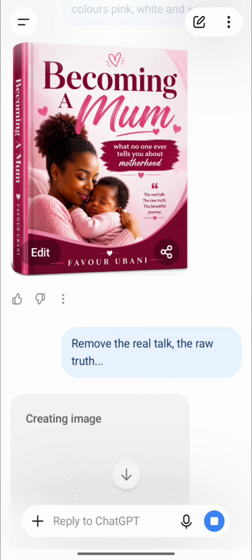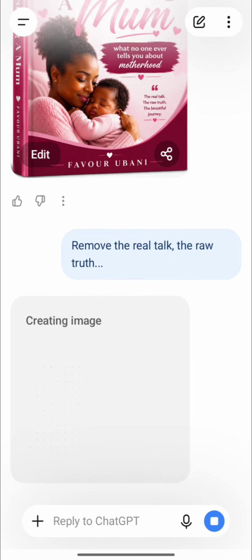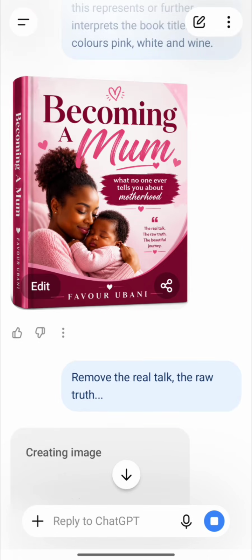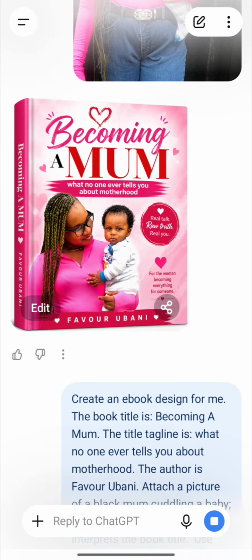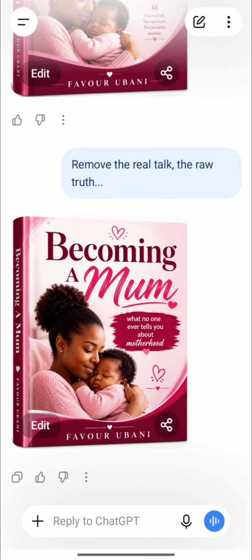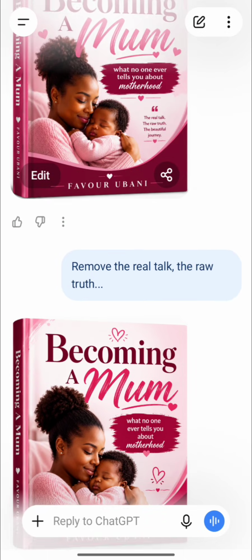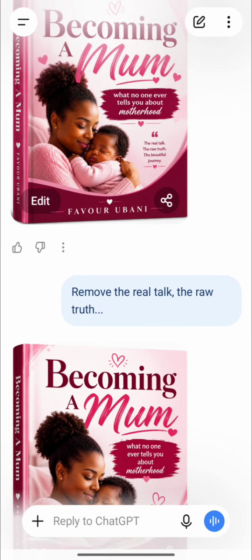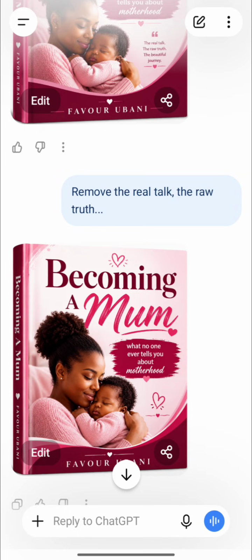So if I also don't like this book cover, I can also give it a different prompt. I can keep prompting it until I get the particular kind of design that I'm looking for. But I don't think this is bad at all. This is better than the first two that were sent. Can you see now? This is good. So I would rather have it this way than that way. Becoming a Mom: What No One Ever Tells You About Motherhood.